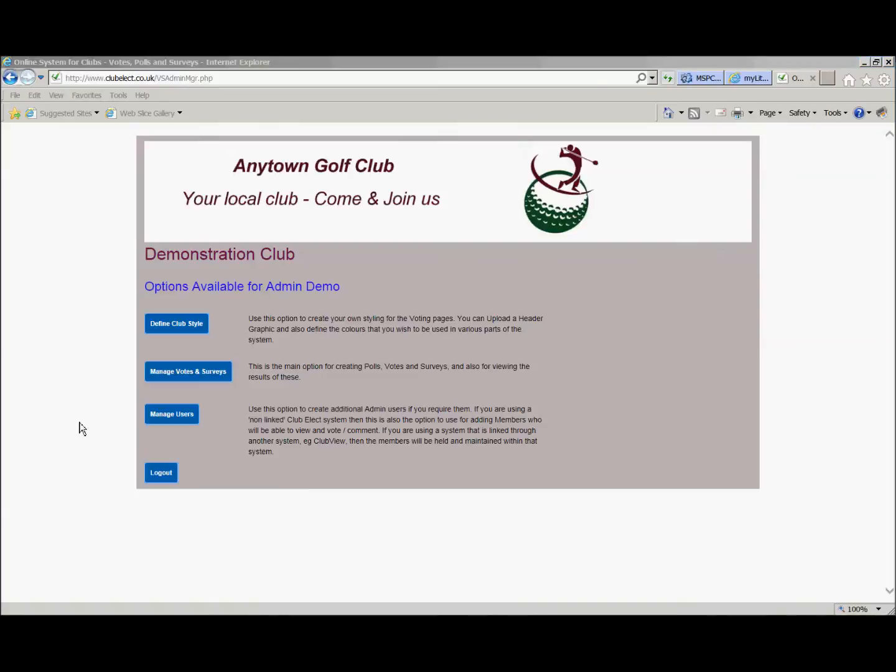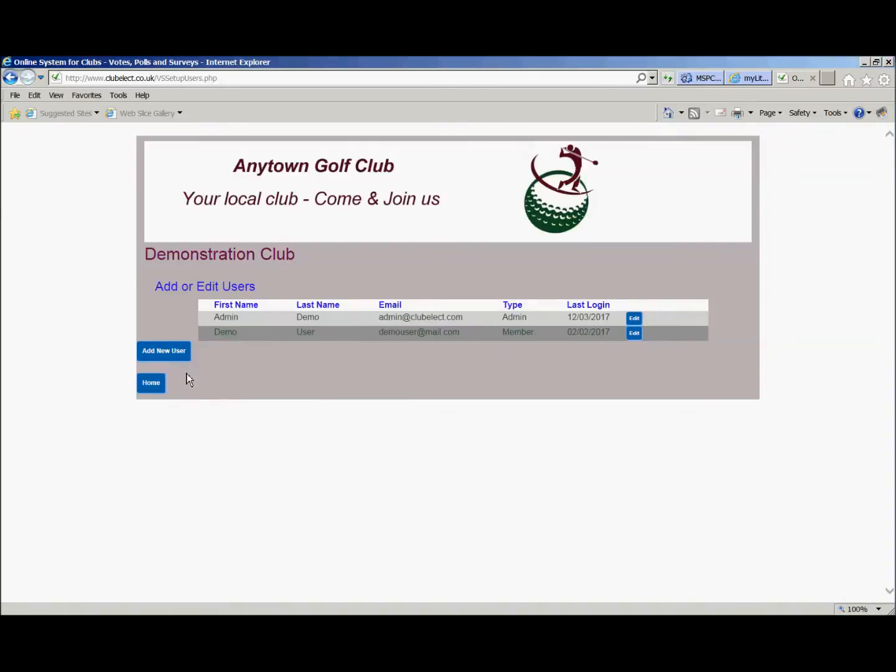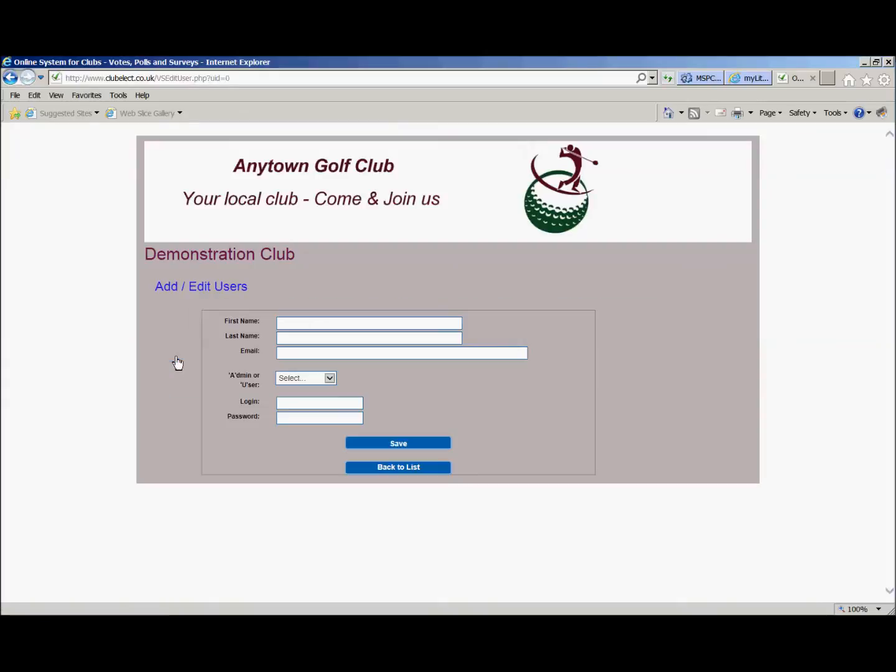We'll now just look at the Manage Users option. This is where you can create other admin users and also members of the club who will be eligible to vote. If you are already a user of one of our partner systems, for example ClubMinder or ClubView, then the member won't need to be set up here, as the systems will integrate. Any new member added to the admin systems will automatically be given access to ClubElect.